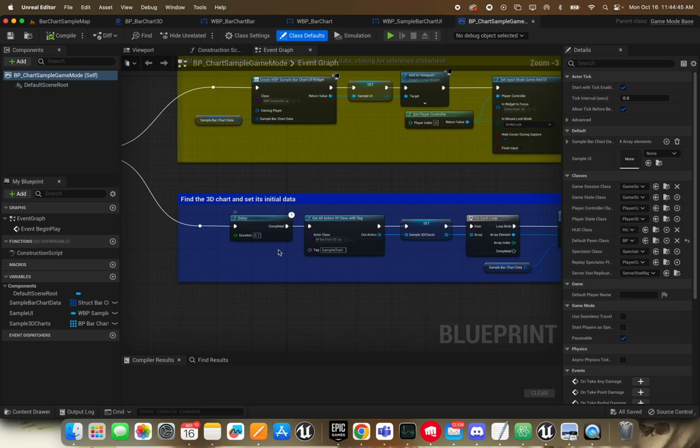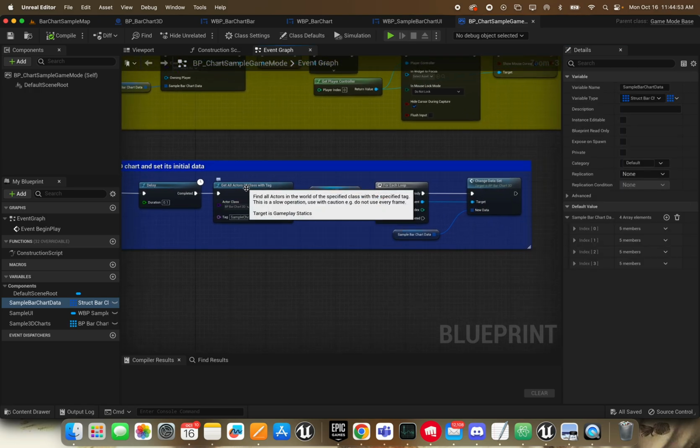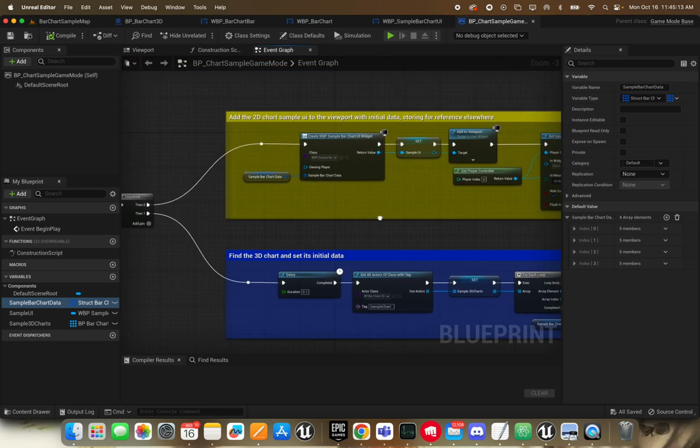But anyway, yeah, here in my game mode, I've got some sample data stored, just those few elements right there. You can see I'm getting all the actors of the class with tag and grabbing that sample chart, storing that for later use, and updating all those, well, that one chart, but I stored it in an array just in case you guys wanted to add more. But changing the data set to this data set stored in the game mode after getting that reference to it.